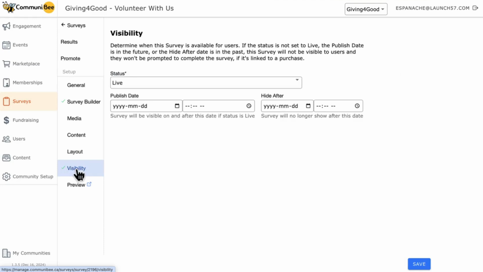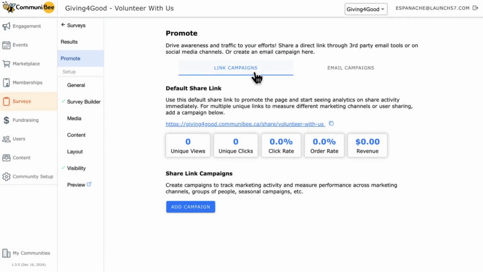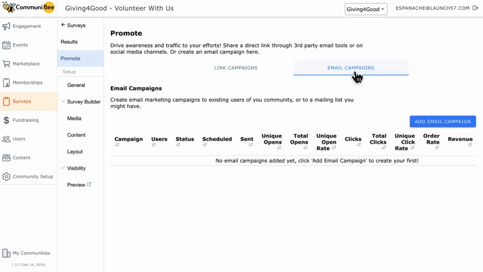Jumping back into the dashboard, I'm just going to click over on this Promote tab here. Under the link campaigns, you can see the default share link that can be used to share on social media. There's also this email campaign section. Through here, you can send a customized email to your mailing list, and it will include a direct link to the survey page. Lastly, if you would like to view your responses, you can do so by clicking over on the Results tab.